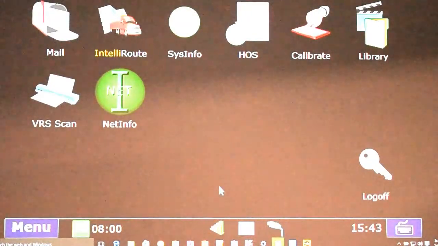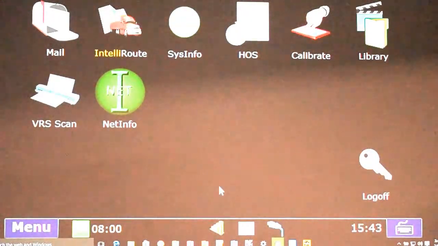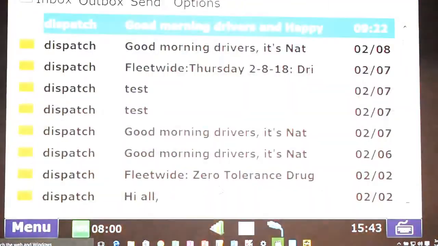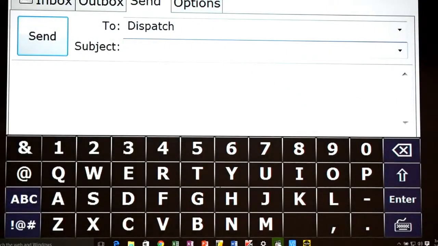That's the main screen. I'm going to go up to mail. We're going to open mail because we need to send a message. We're going to pretend that we have a load that needs lumper services. So we need to send a message to dispatch to get an advance and a PO. So this is the first example. I'm going to go to the send tab. Of course, we're sending to dispatch.